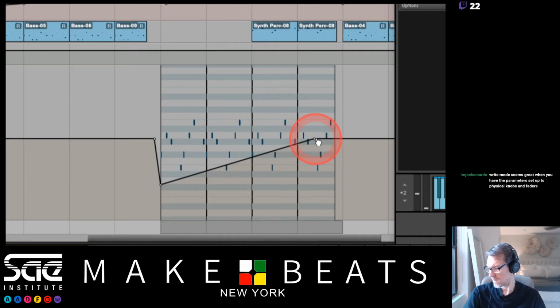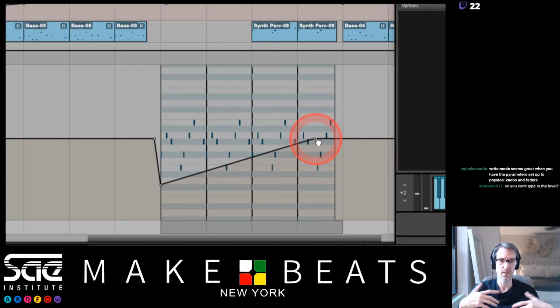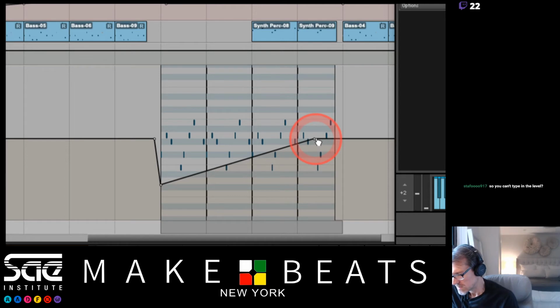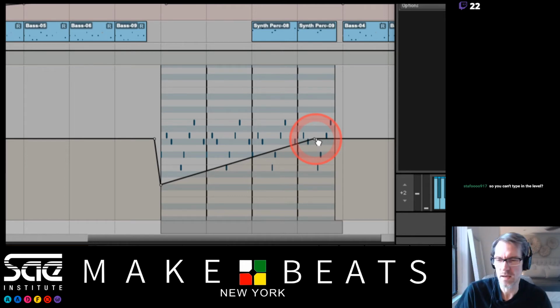Joe says, write mode seems great when you have parameters set up to physical knobs and faders. Well, yeah, it's okay, but even if you have them set up for physical knobs and faders, whenever you turn a physical knob or fader, it's still going to make adjustments if you're in touch or latch mode. So it doesn't really matter. So you can't type in the level? No, no, you can't type in the level.